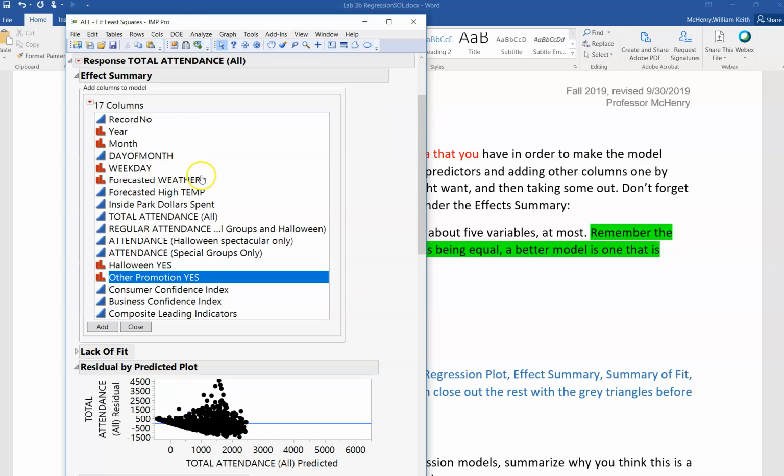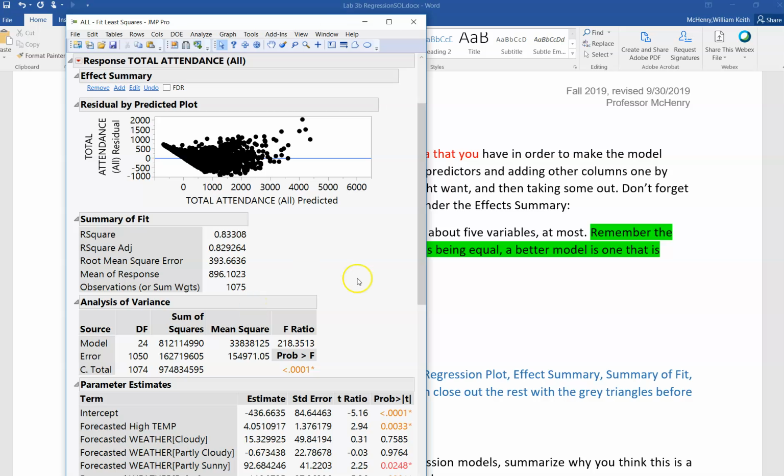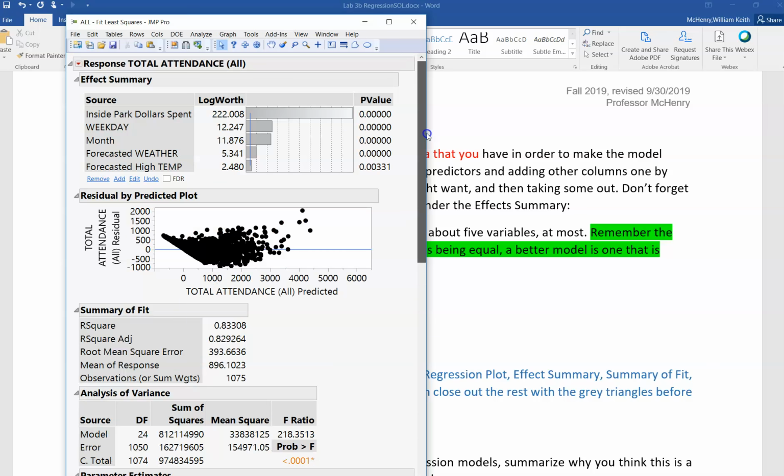So let's say we're going to say add. And we see inside park dollars spent. So let's try that one. Let's add that. And all of a sudden our R squared shoots up to 0.83, which seems to be one of the best that we've gotten so far. And let's see, is everything still significant here? Yes, they are. All of the variables we have. So at this point you might be saying, wow, this is really fantastic. Look at how the residuals have gotten much more normal at this point. And so you might say, yeah, we've really done a lot by this.